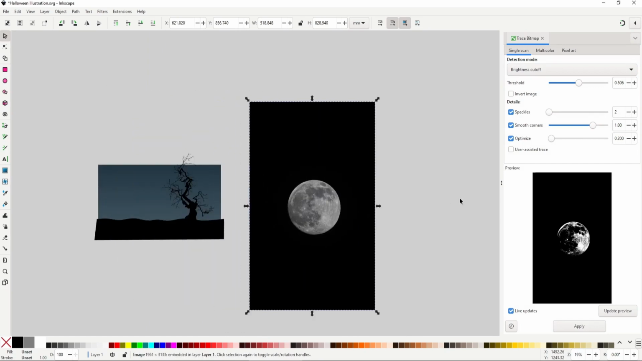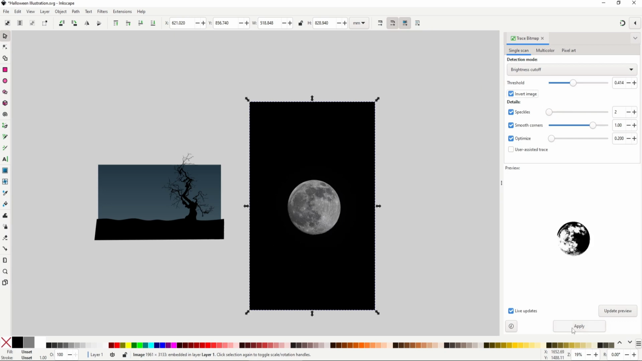and select it and go to the Trace Bitmap dialog. This time about 400 seems to be right. By the way, everything that's shown black is gonna be the path, so here it is wrong. This has an easy solution. Just click on this button to invert the black and white so we get the correct path.